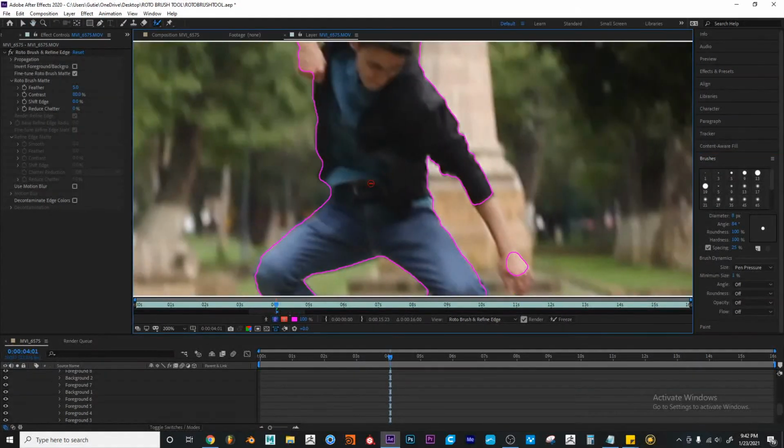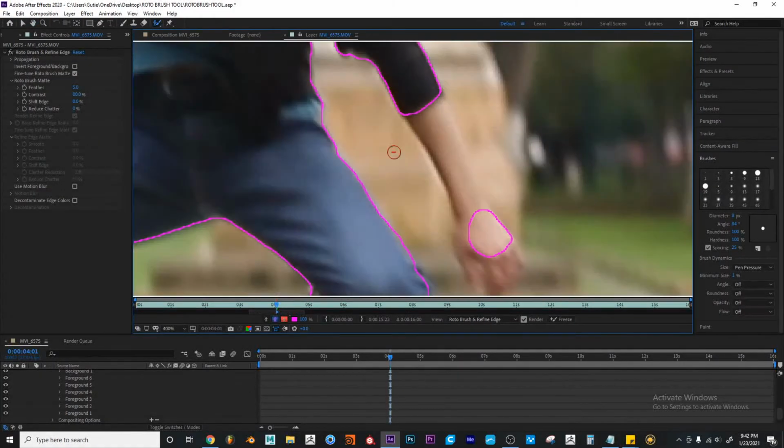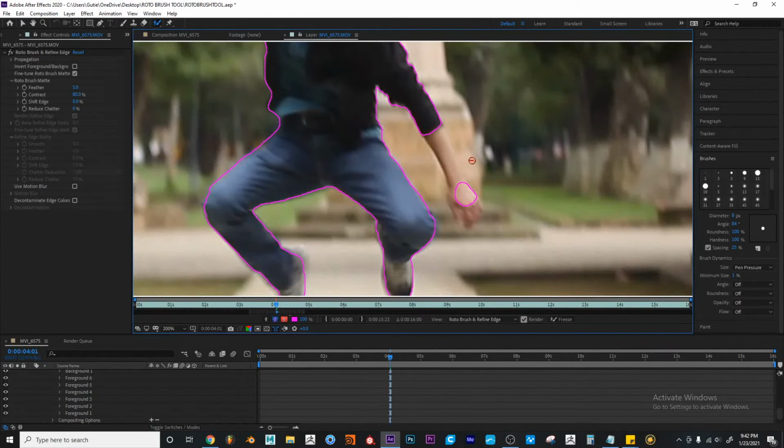if I start playing with these settings and I try to select as much as I can, holding Alt and left clicking and dragging will deselect whatever you're selecting, and by left clicking and dragging you will add to your selection. So again, left click, you add to your selection, Alt and left click, you remove from your selection.